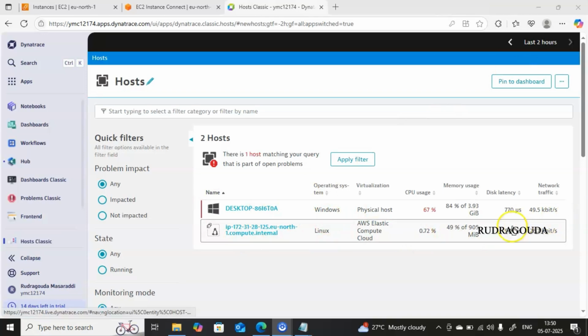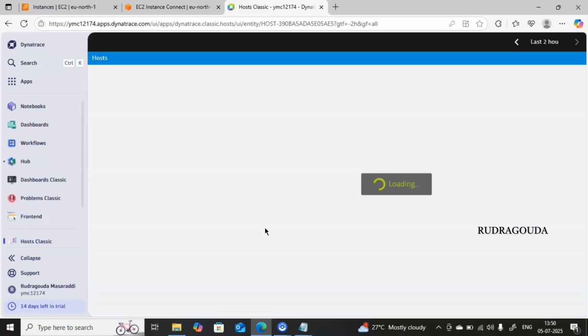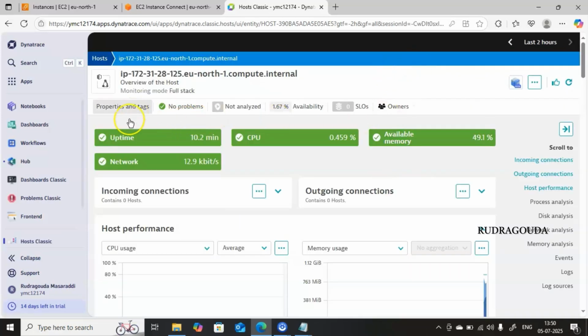Same information we will get for Linux as well. If you click on that machine, you will get greater information, all the graphs, all the logs related to events, each and everything you are going to get once you log in or enter into that machine here. Now our data is ready.